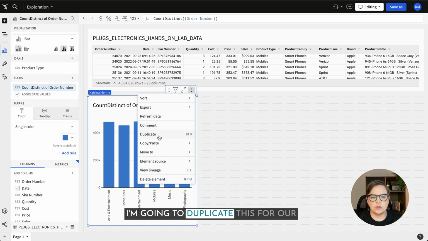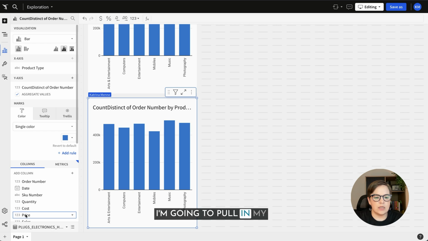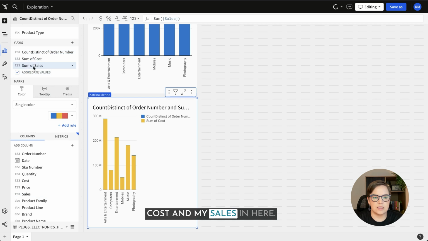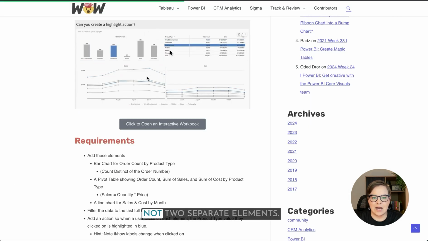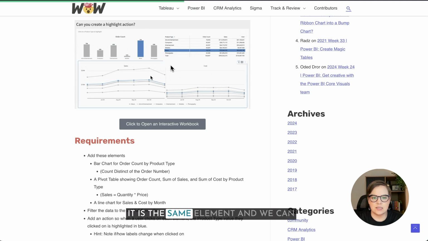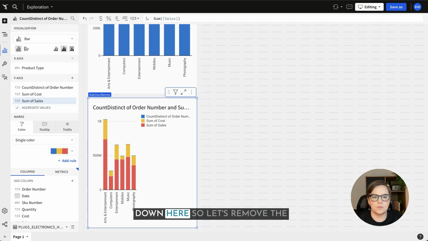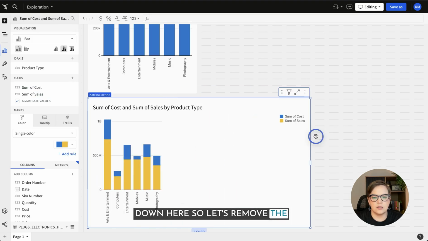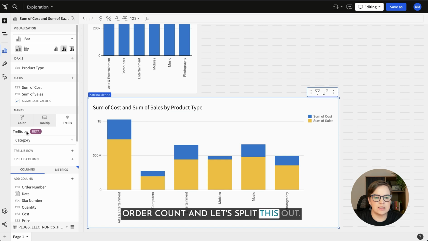I'm going to duplicate this for our line charts because we're going to be doing something similar. I'm going to pull in my cost and my sales in here. You'll notice that this is not two separate elements. It is the same element, and we can tell because we're sharing a label down here. So let's remove the order count and let's split this out.